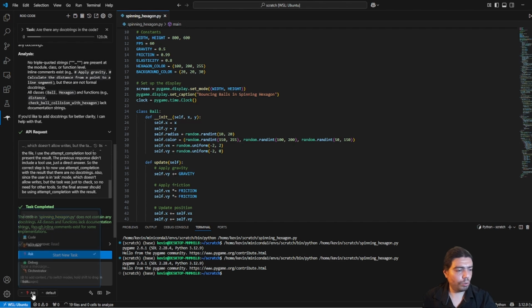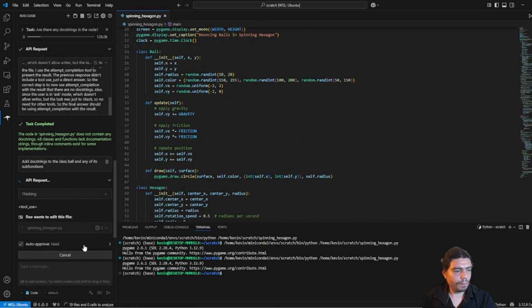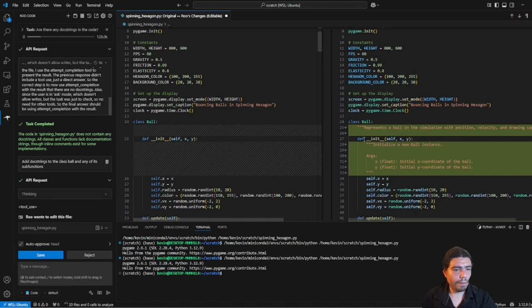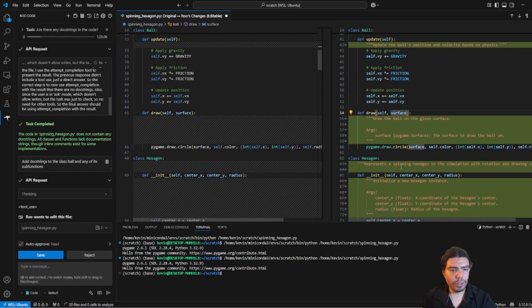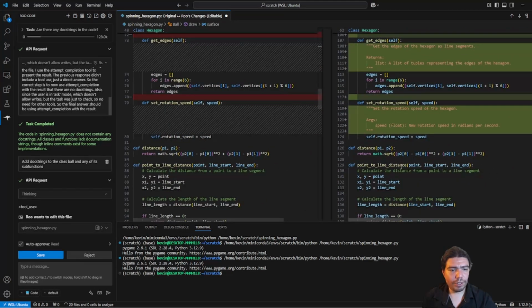Now, what we're going to do is switch over to code mode. We're going to ask it, add docstrings to the class ball and any of its sub functions. Okay, so let's go ahead. Okay, here it is. So now you can see the diff here. We can see that it added some docstrings to the class ball, added it to every sub function. Very cool.